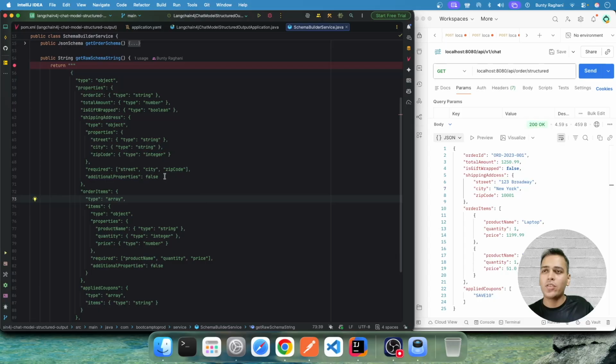Here we are making use of one additional property named additional properties as false, which means apart from these fields, LLM should not add any additional fields when it comes to the shipping address. So here you will see additional properties defined within the shipping address. Inside the shipping address, it won't add any additional fields apart from these three fields.